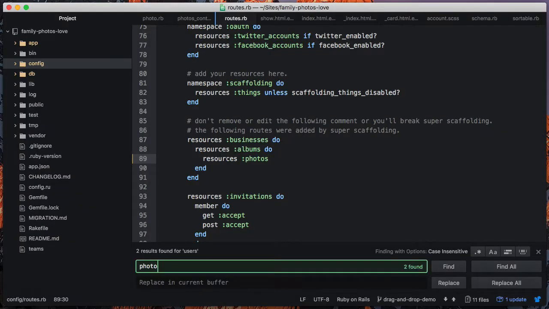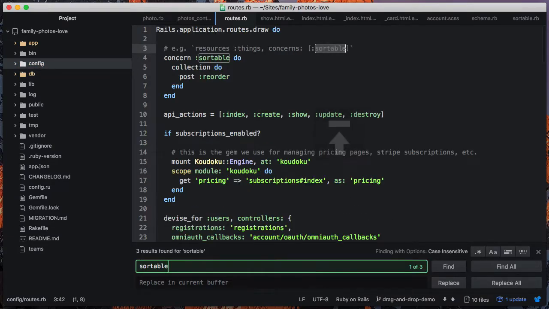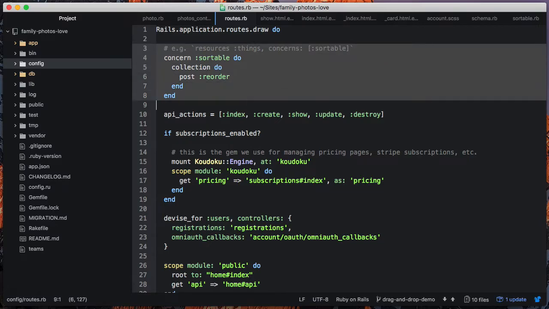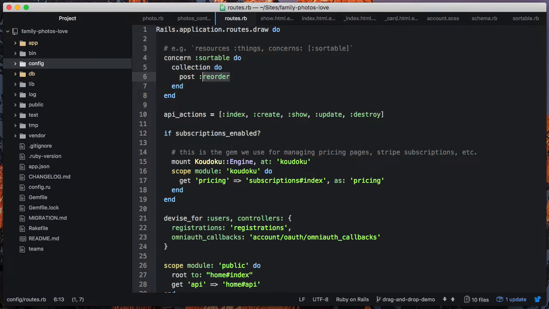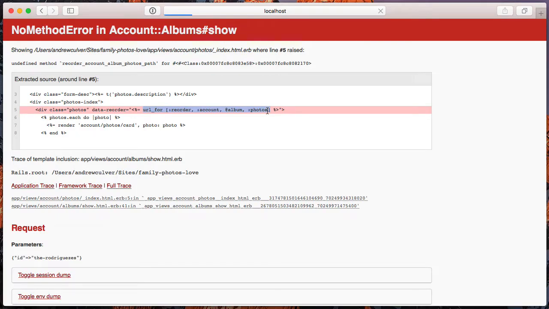Okay, so how do we add the route? We'll open up our routes and go to photos. And in this case, what we'll do is we'll add a concern. And the concern is sortable. Well, where does the sortable concern come from? It's defined up here. And what it does is it adds to whatever routes are including this concern a post for this reorder action. So we have sortable, and there's an example right in this file of how to do this. But let's just double check that we've got that correct. Concerns resortable on photos. Great. Now this page should work.